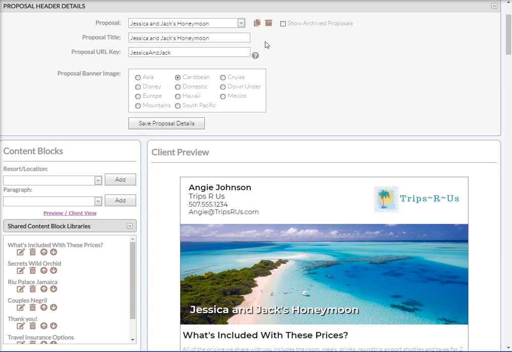So starting up here at the top, you are able to name your proposal. Give it a title. You'll be able to reference this in your files. You can archive them. You can move them around. You can copy. That's what these buttons up here are for. Lots of really good and creative ways of creating templates and then copying them to be reused again and again.